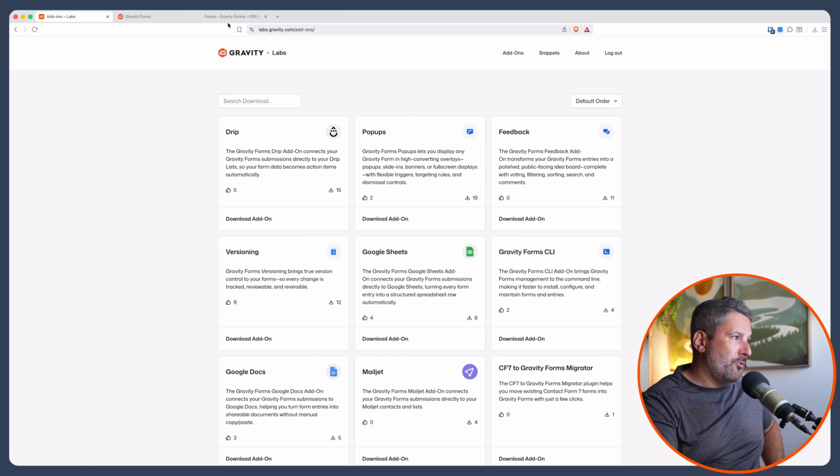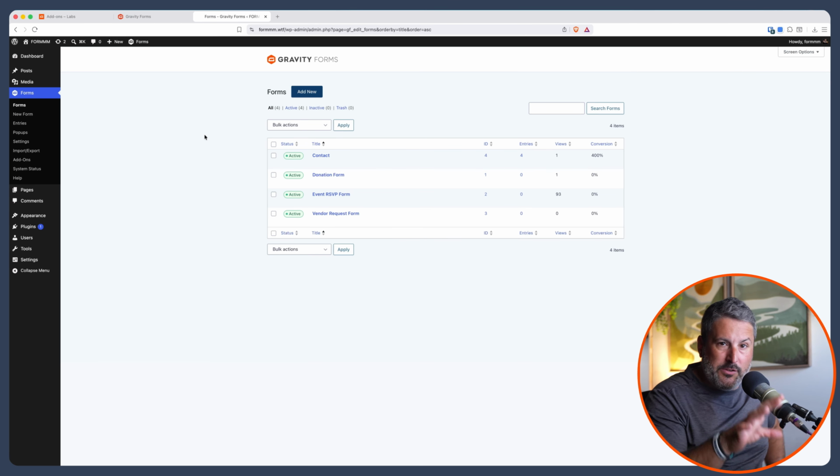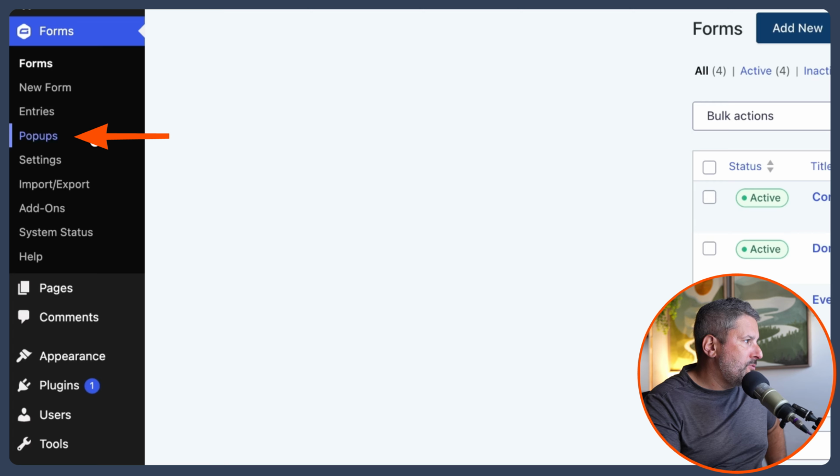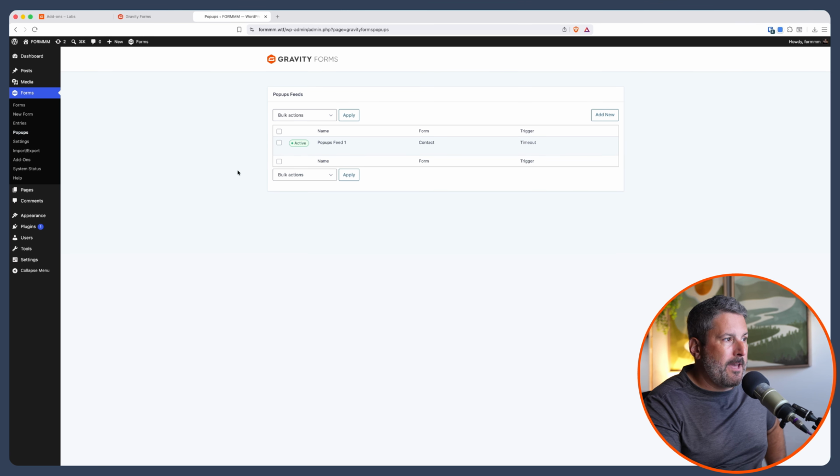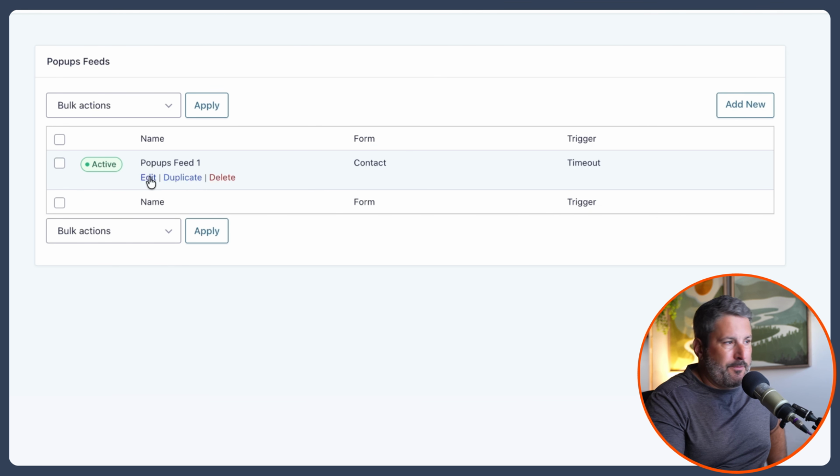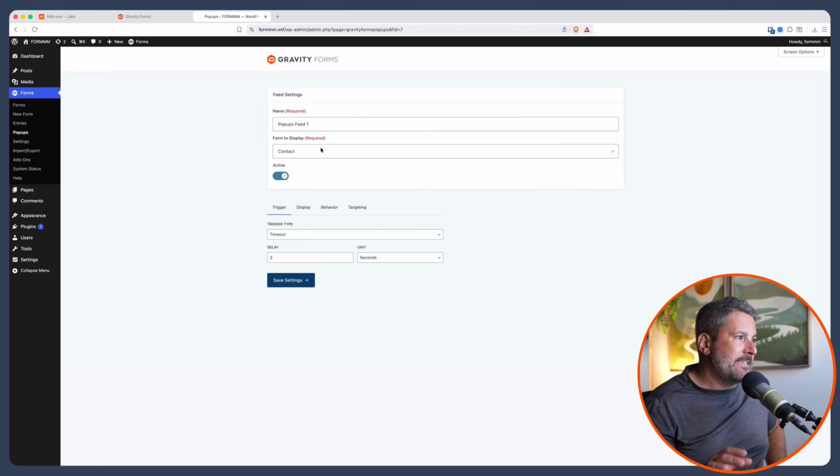I already have it downloaded. I already have it installed and activated. And once you do that, you'll have a little pop-up section, link, I should say, in the Gravity Forms admin. So I'm going to click that. And just like any other integration with Gravity Forms, if you're used to doing integrations with other add-ons, especially to your favorite email marketing campaign platform, you set up a feed. So I already have a feed set up. I'm just going to edit it so you can see it.